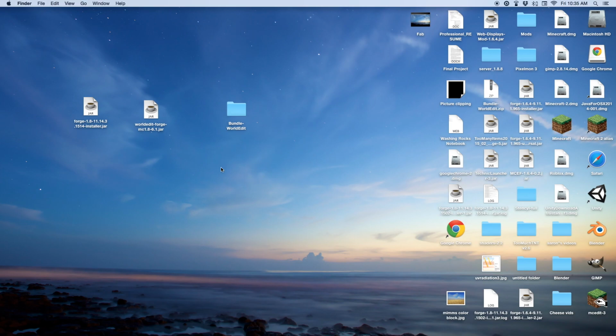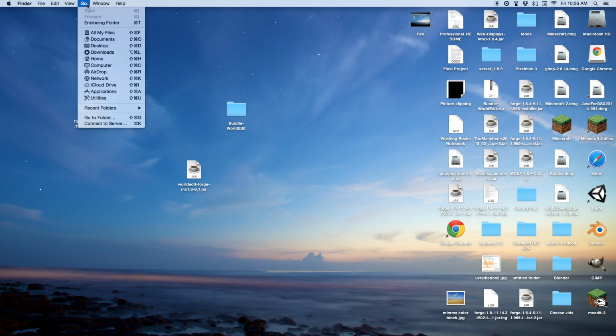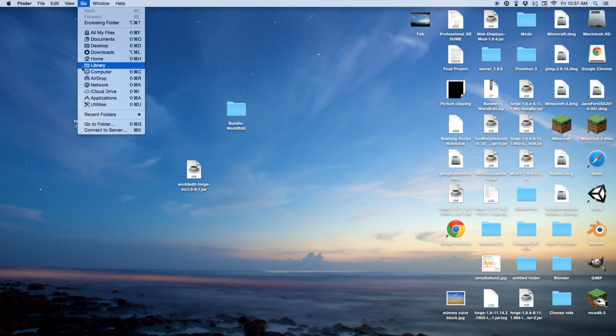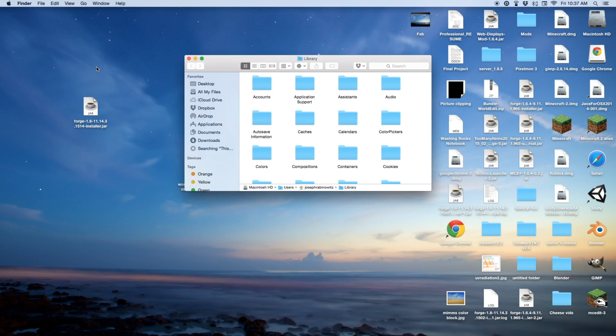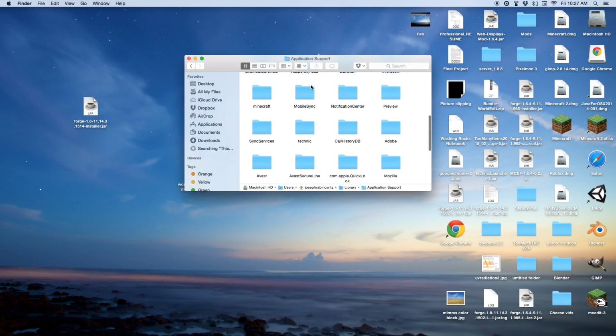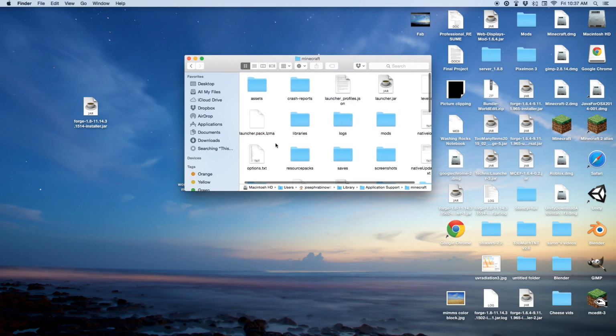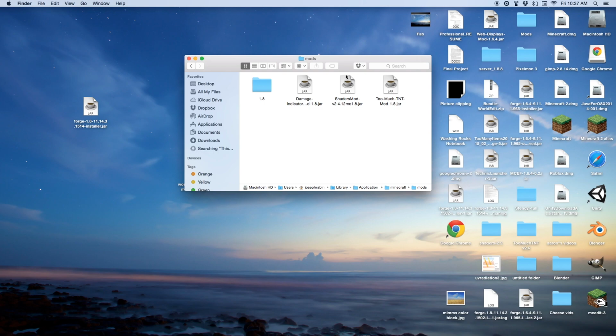You want to click on your home screen. Press go, and then hold alt, or the option key. Alt and option are the same key. Press go and hold alt, and then a little library icon should pop up. Press that, go to application support, go to Minecraft, then go to mods.